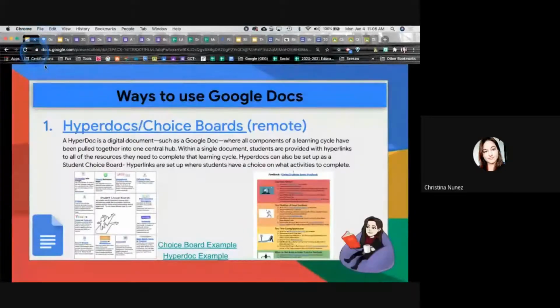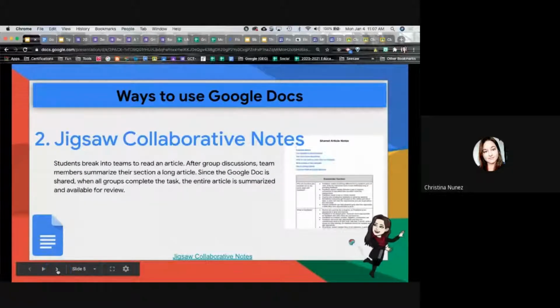Okay. Now, going back to my screen, once I share this with you, if you click on any of these links, it'll force a copy. It's called force copy, and you'll be able to have your own copy of all of these. I'm going to share that at the very end. Another way to use Google Docs is to share it.